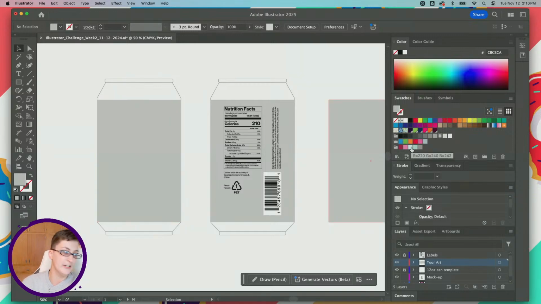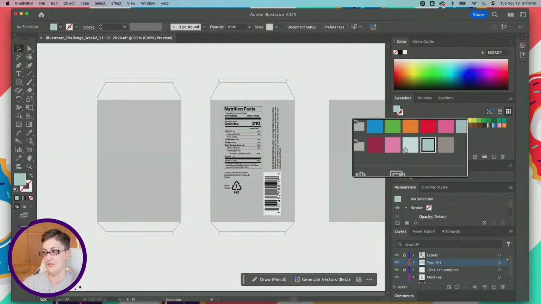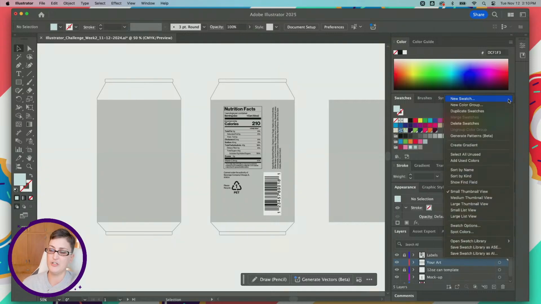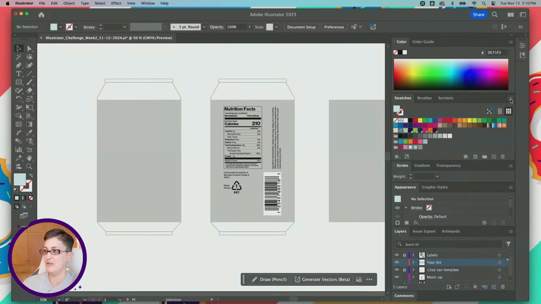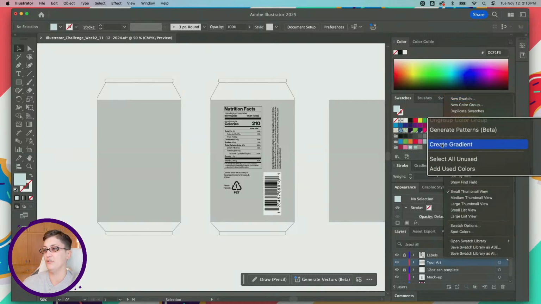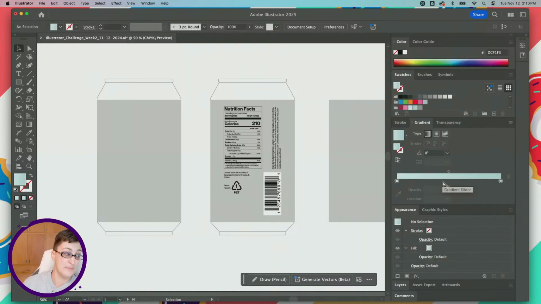Taking a look at my swatches here, when I click on each of my individual swatches, you'll notice that I get this little highlight box around them. And if I select multiple, so I click on the first one and hold down Shift, I can start to select multiple colors all at once. So I'm going to pick these two blues, holding down Shift to select both of them, so they're both highlighted. And then in my swatches menu over here, in the little drop-down menu, you'll notice sort of like the second group down, there's something called Create Gradient. And if I click on that, it's going to create a gradient for me using those colors and automatically open my gradient panel for me.